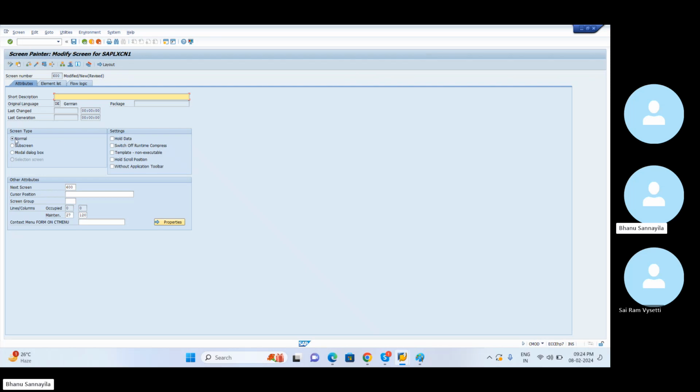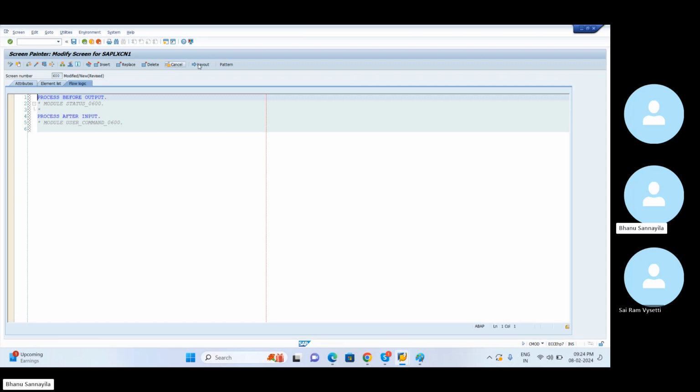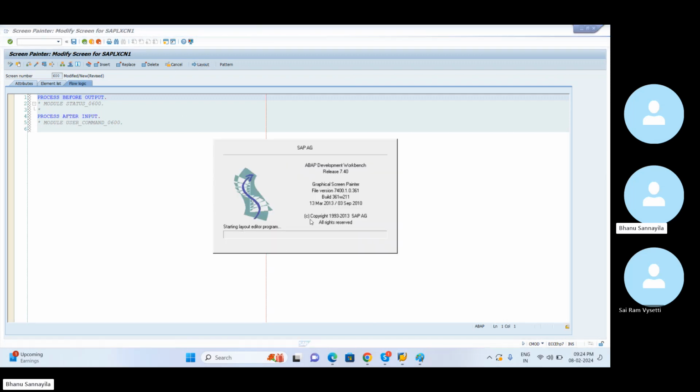Now, this is a normal screen, guys. Make sure this is a normal screen. This is not a sub screen. Normal screen, but just have some description. Customer fields. So it's a normal screen. You don't need to worry about it. Flow logic, we don't need to touch it. So simply go for layout. I don't know if this opens or not. Yeah, it's being opened. Very good.